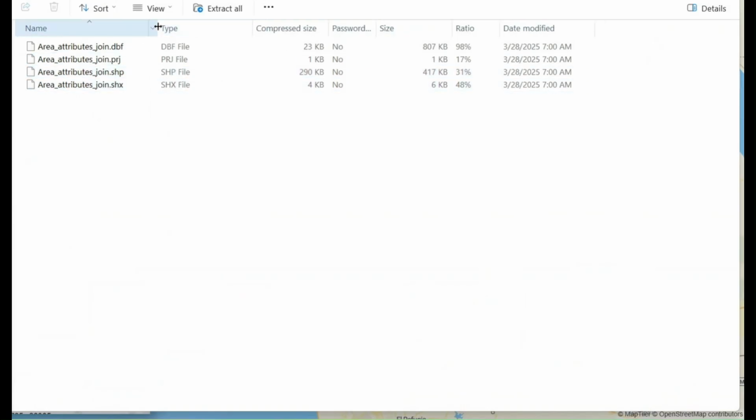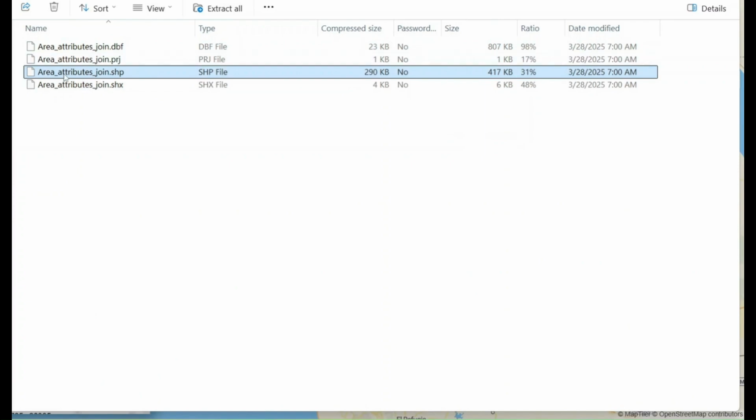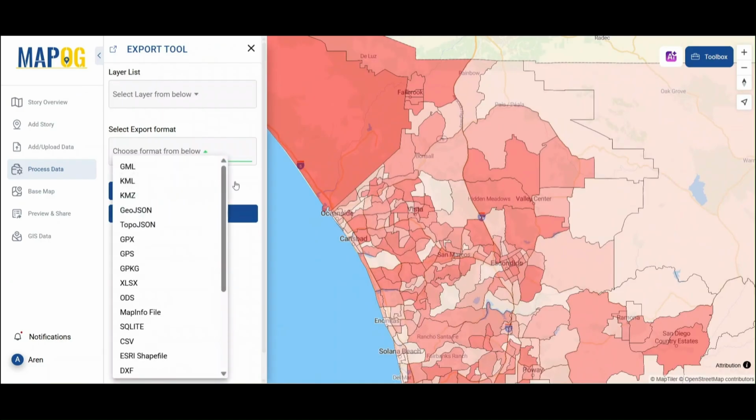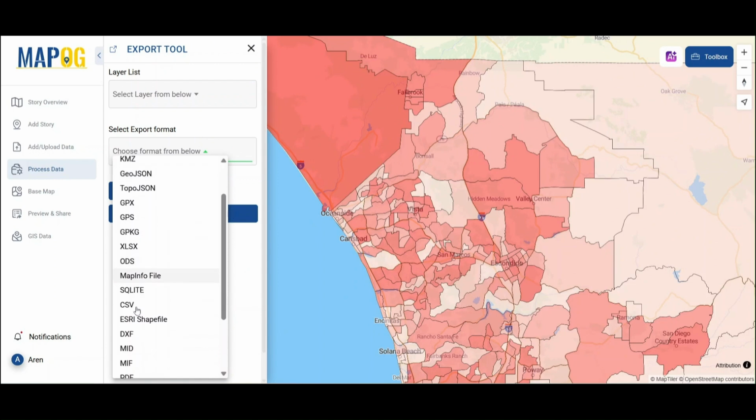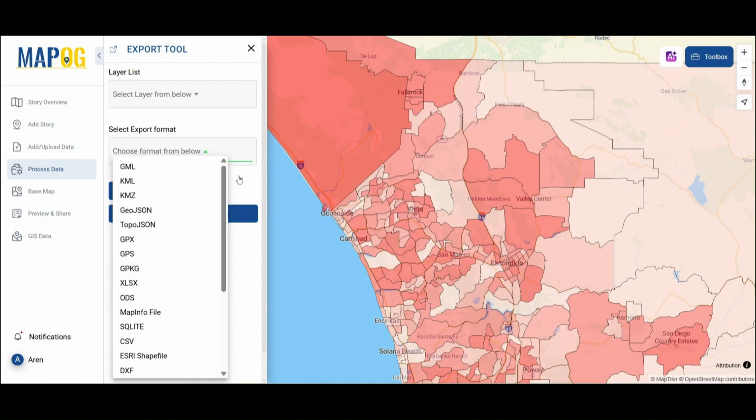With MAPOG's export tool, exporting spatial data is quick, easy, and highly flexible. Whether you're a researcher, a GIS professional, or mapping enthusiast, this tool helps you efficiently manage and share your geospatial data.